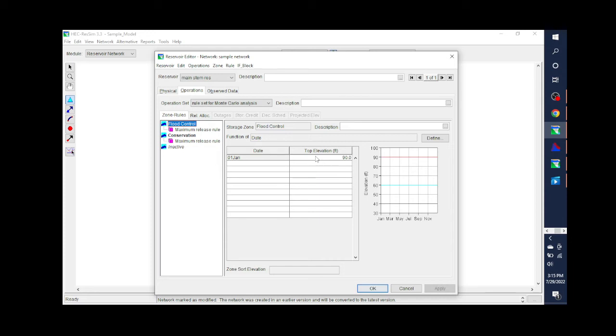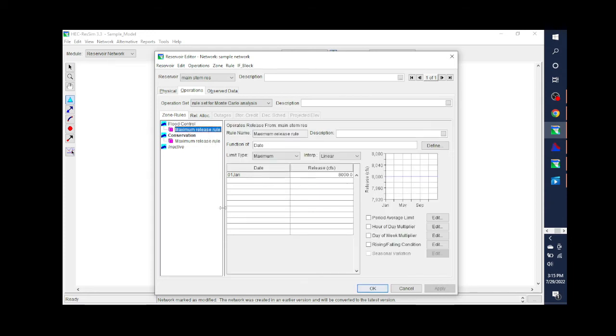HEC-ResSim doesn't need any rules to run, but we do have the maximum release rule. Typically, when you're building your first model, I say make it flow through, which means it just doesn't have any rules, and then start adding in rules one at a time and see how it behaves. But when you do add in rules, make sure that you're putting in the correct information.